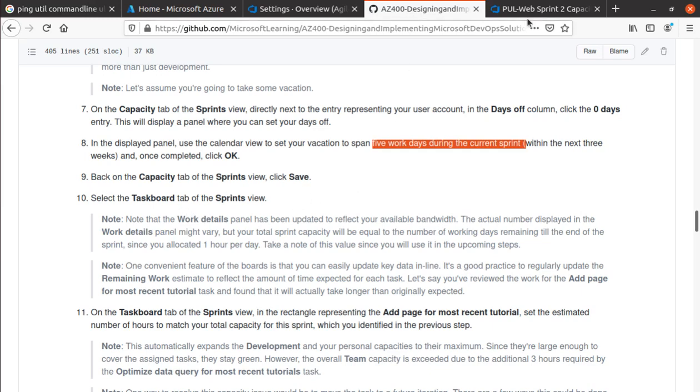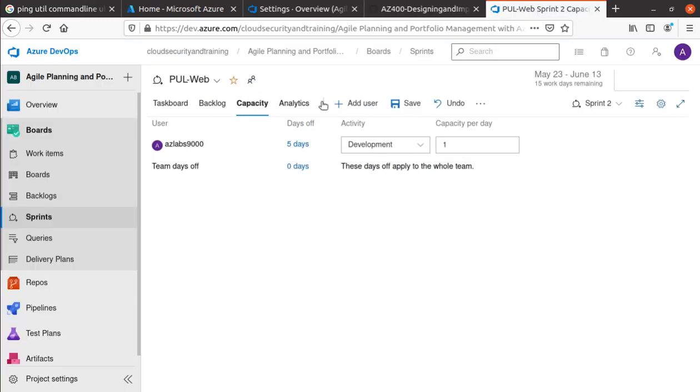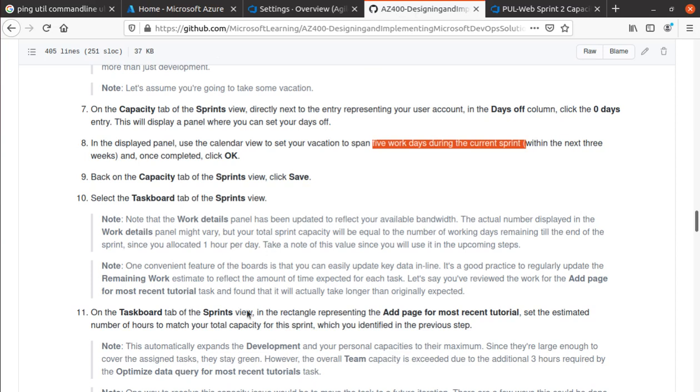And then I can click on save somewhere. Where is my save button? Save. So that has saved my capacity for this particular sprint. So I'll have 5 days off. For the development, I'll have 1 hour capacity per day to devote to this particular project. So we're done with that. Back on the capacity tab of the sprints view, we have done that. Select the task board tab of the sprints view.